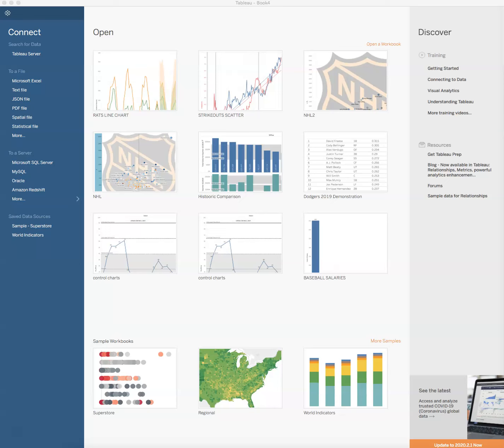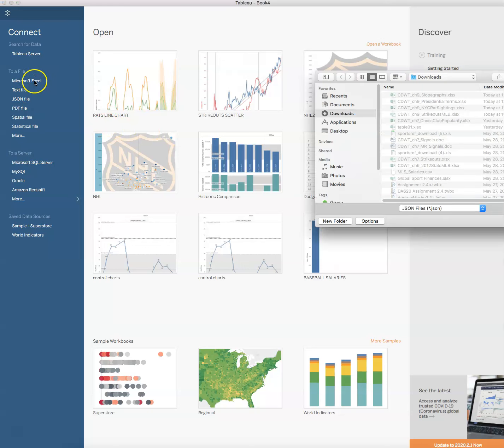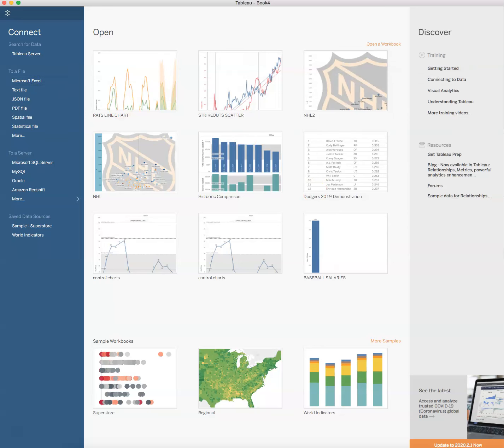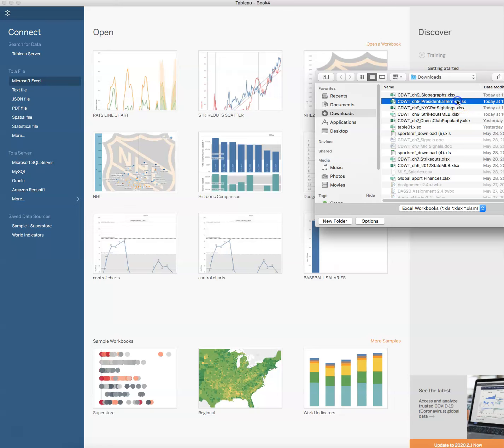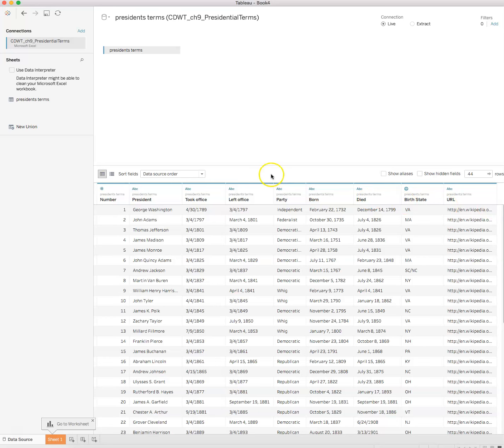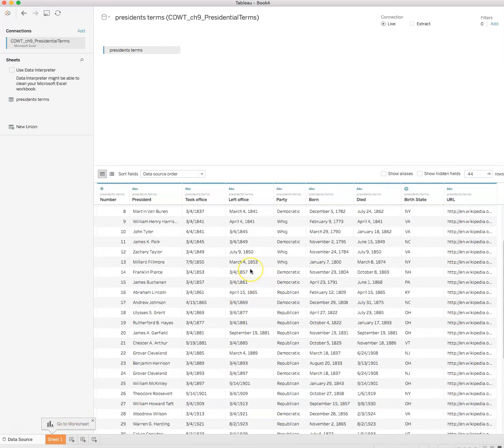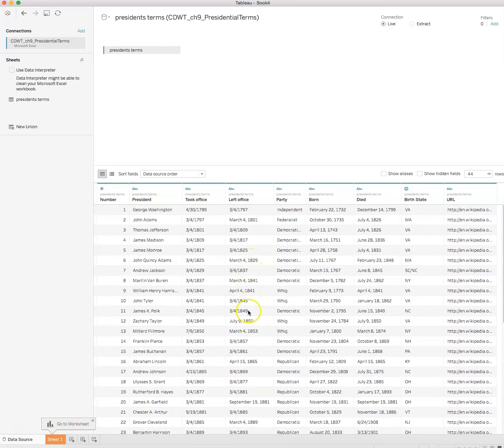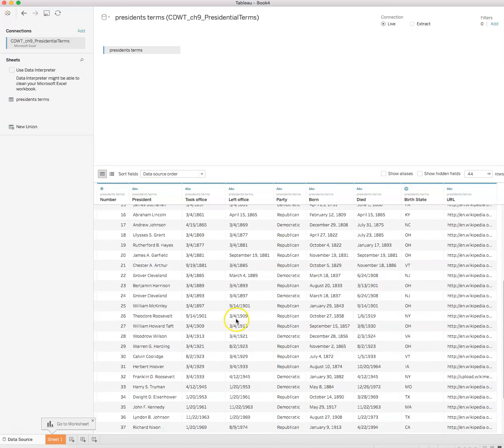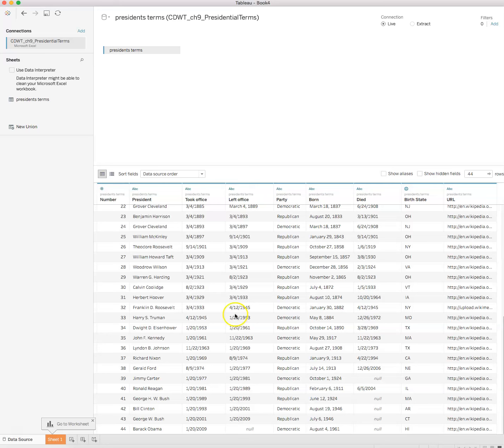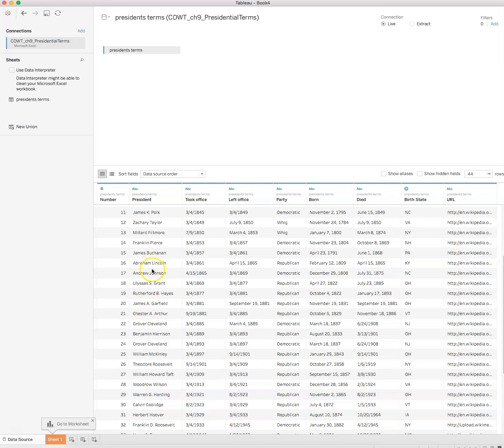So let's connect to some data and let's learn some Tableau. So I'm going to connect to an Excel file here, not a JSON file, an Excel file, and presidential terms. And so I've connected to the presidential terms. And we can see that we have left office, certain dates, and we'll see that the presidents are shown in order of serving.